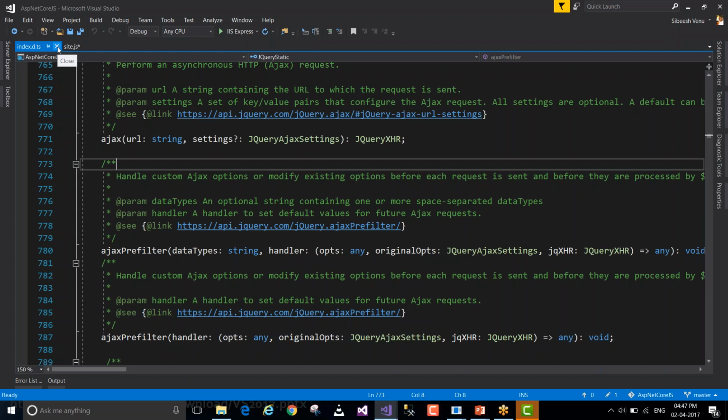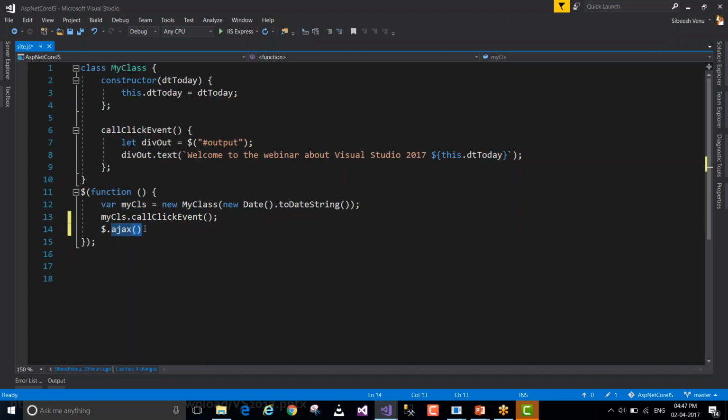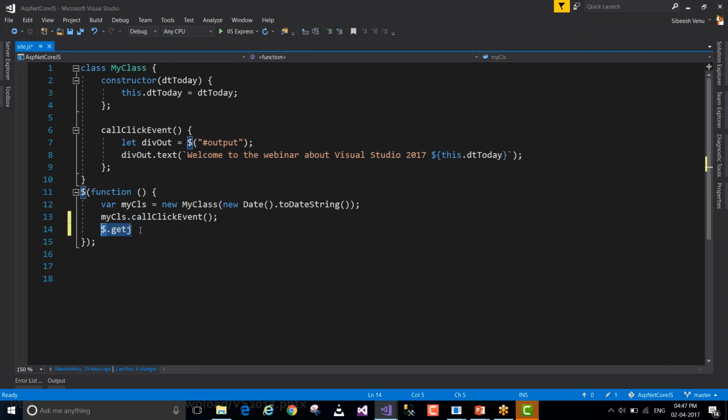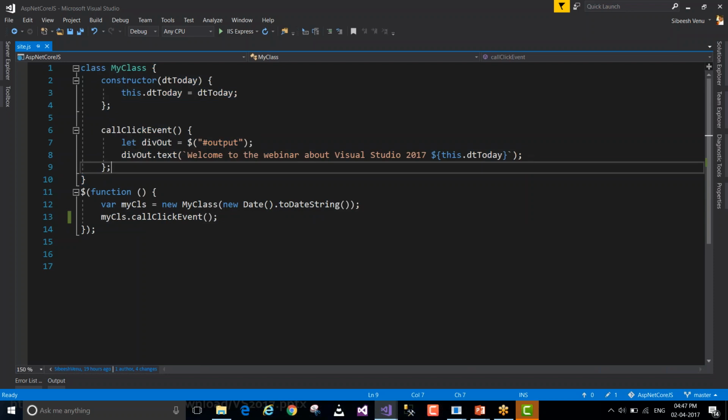I'm going to close this function and then close this file. You can always type getJSON. For that too, you will get information like jQuery static getJSON is accepting the parameters URL, success and the callback function and all. So even though you don't know about that function you are going to create, you will get to know what all the parameters you should give for that particular function. Now, as you can see, I have created a class over here, which is actually a feature of ECMAScript 6.